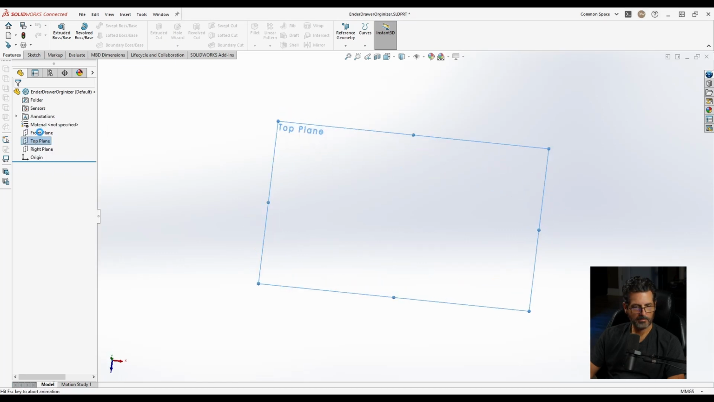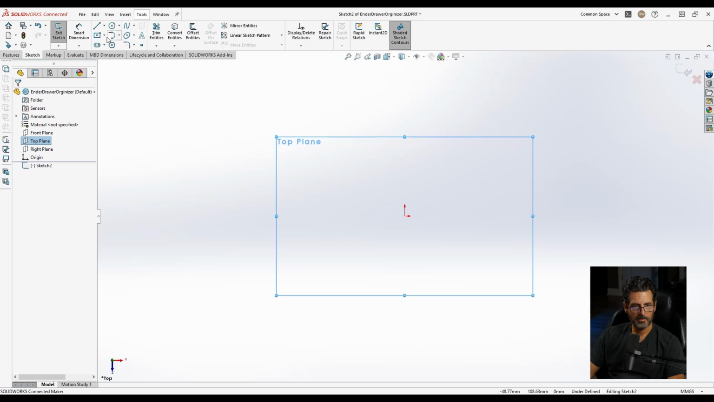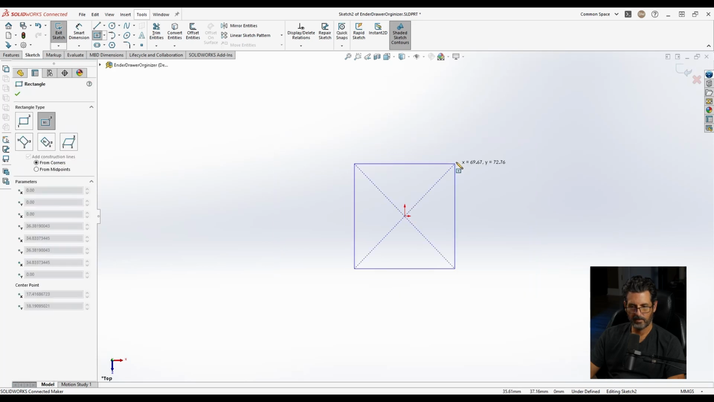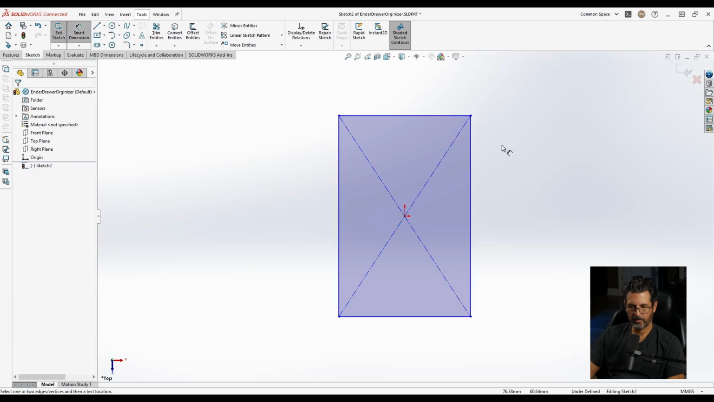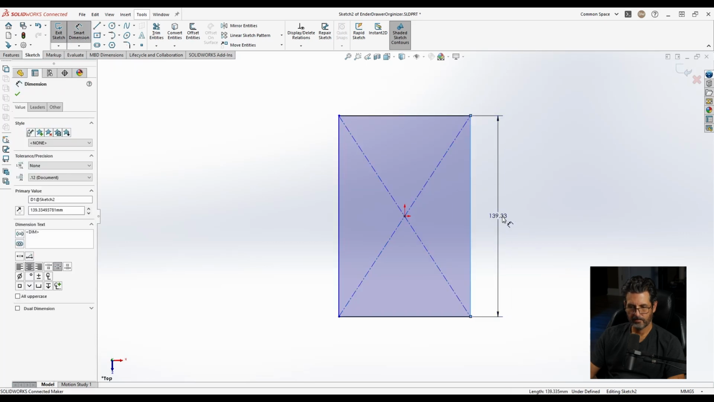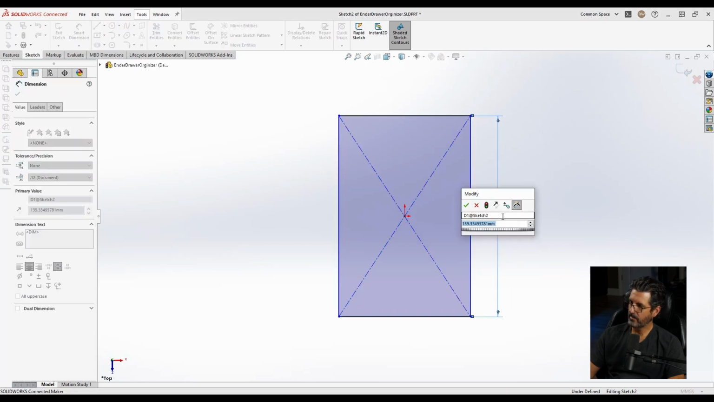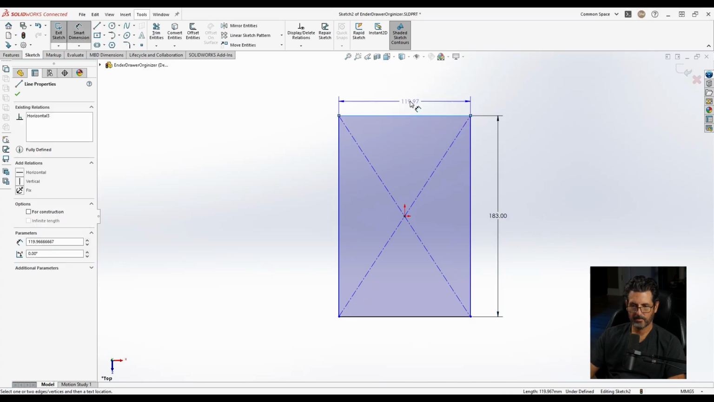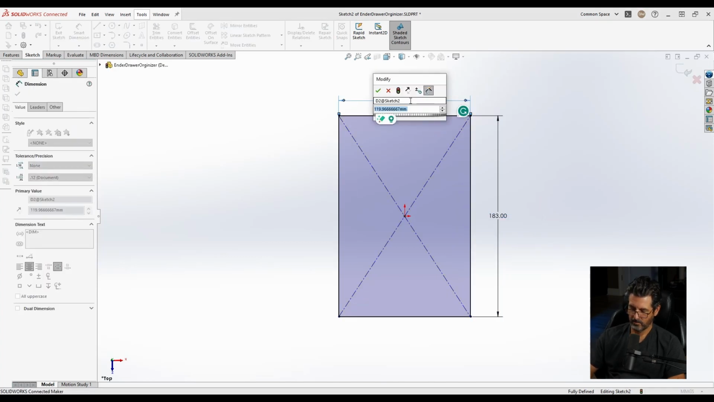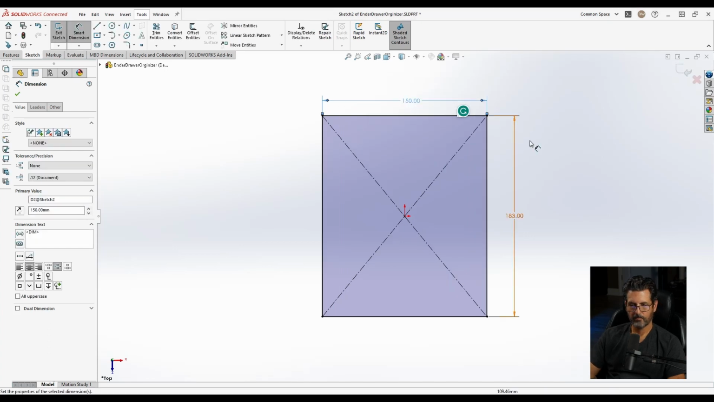Top plane, sketch. Okay, now rectangle about the center. Right click and drag upward to get smart dimension, and we're going to make that 183. We're going to make this 150. Okay, so that's the inside of our drawer.